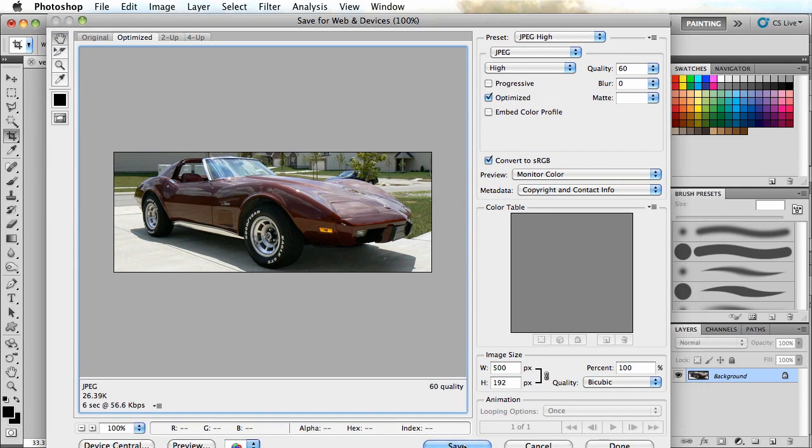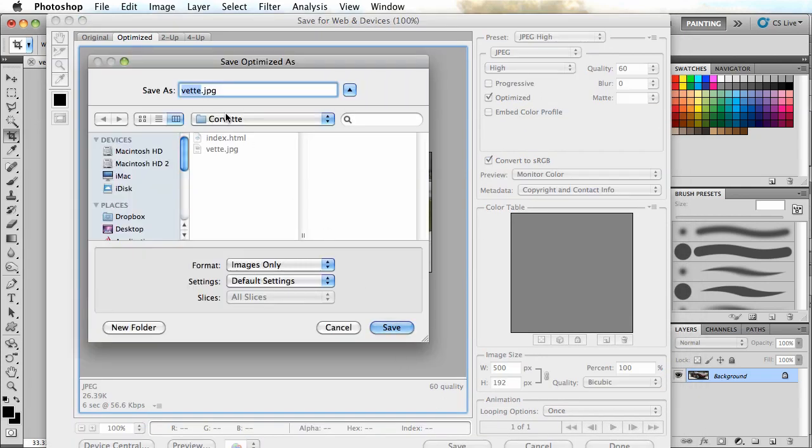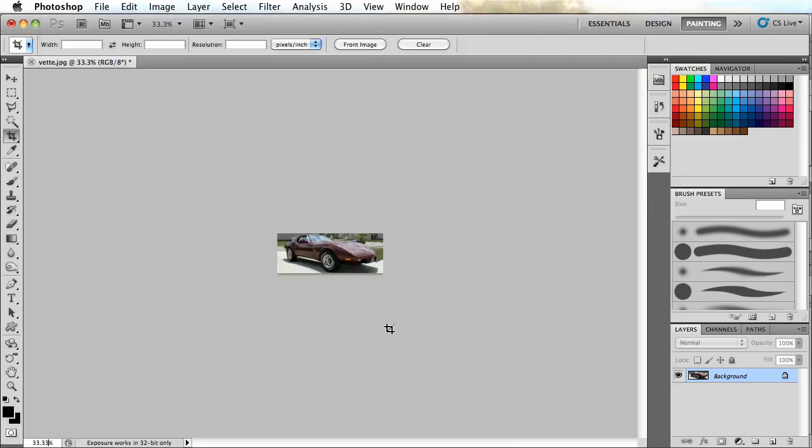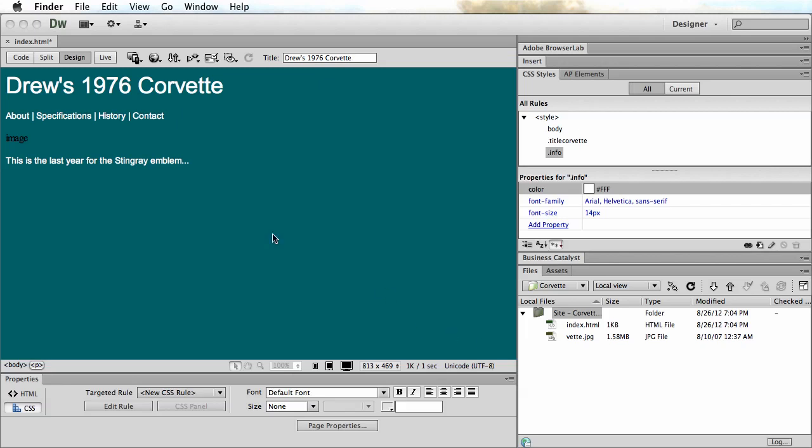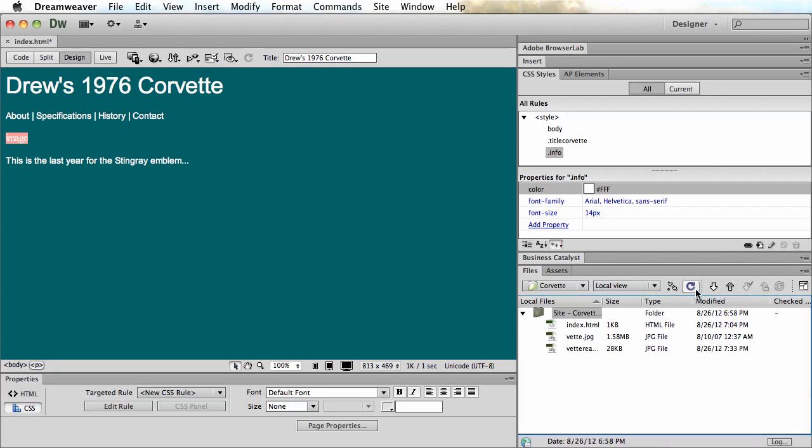You can't see it very well. Okay, and then make sure you put it in your site, in your folder. So I might call this vet and then ready or web or something, so I know which one to put in there. Okay, I'll hide Photoshop, and right here's where I want my image to go. So I can do a number of different things here. May have to refresh if it doesn't show up. See where my mouse is, I refreshed. Now you'll see vet ready.